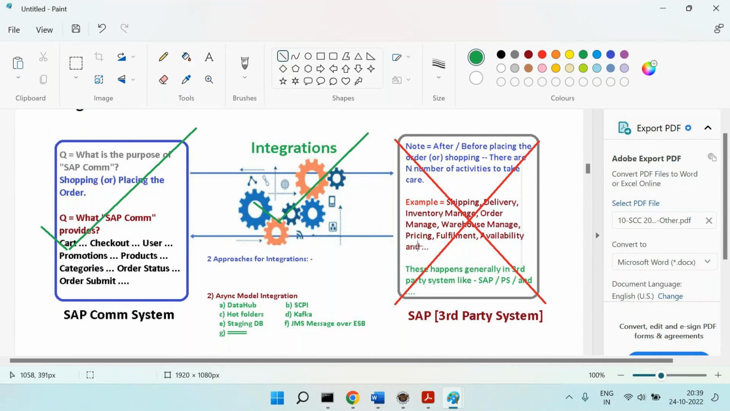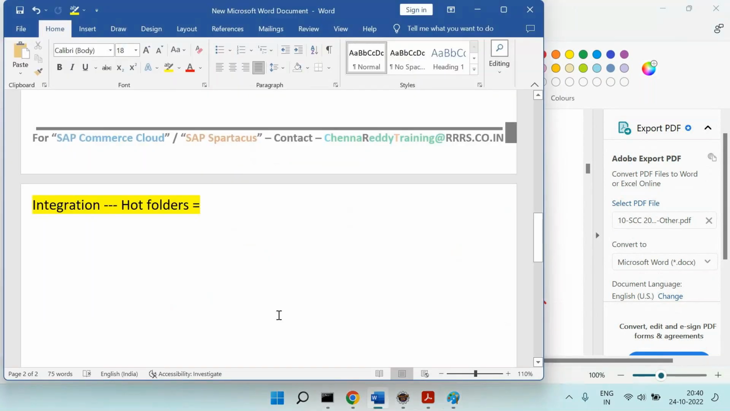Now, out of synchronous and asynchronous, which has the big advantage, synchronous integration or asynchronous integration? Asynchronous. Then why are companies not using asynchronous all the way? So please remember this, in real time, we will be having hybrid integration. Okay, hybrid integration. So what is the meaning of hybrid?